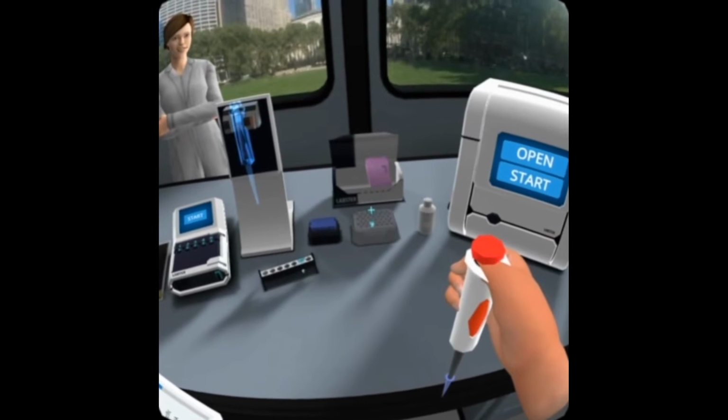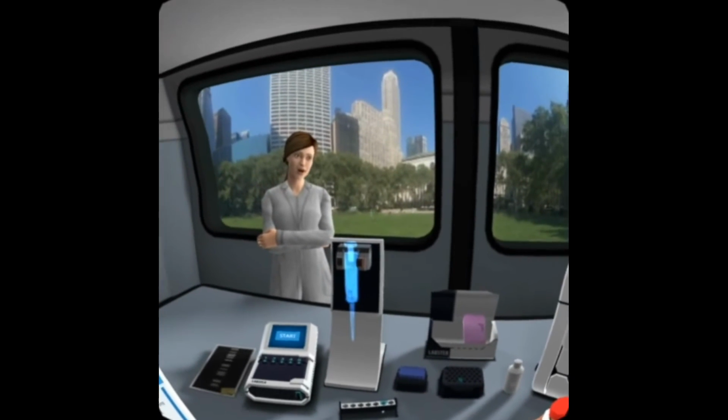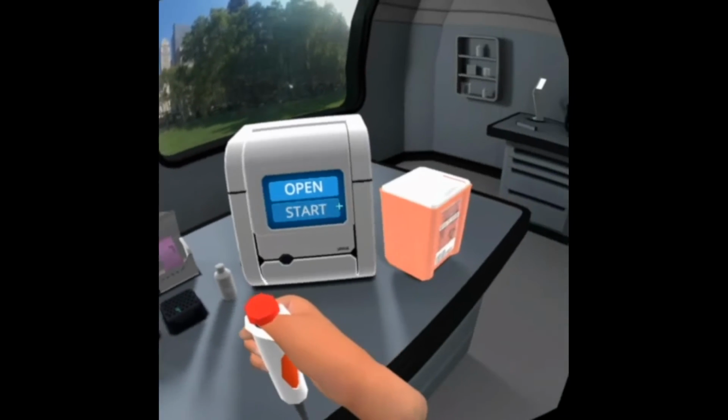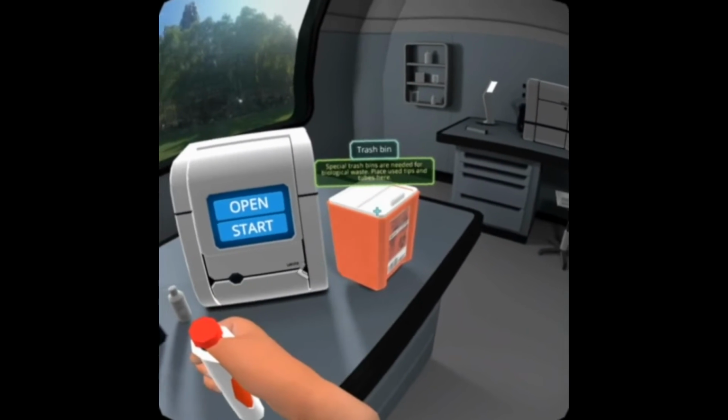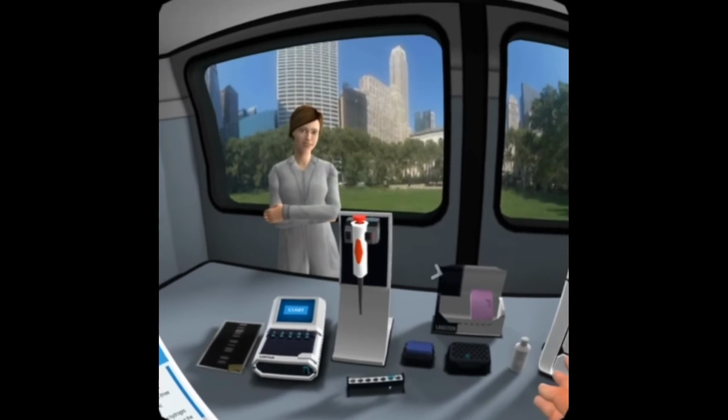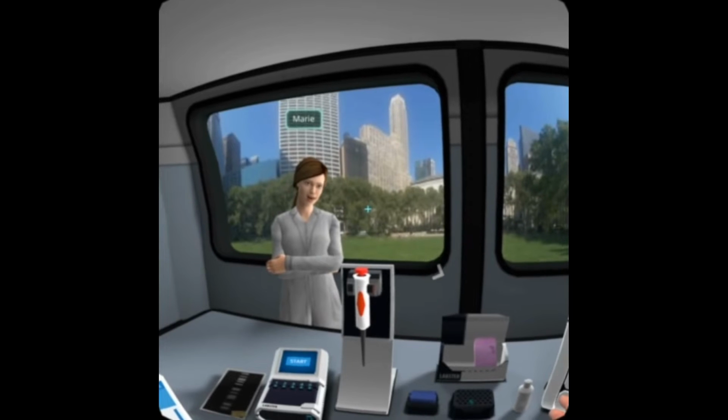Awesome! You have now prepared your first PCR mix. Next, throw out the tip and put the pipette back. Then open the PCR machine.